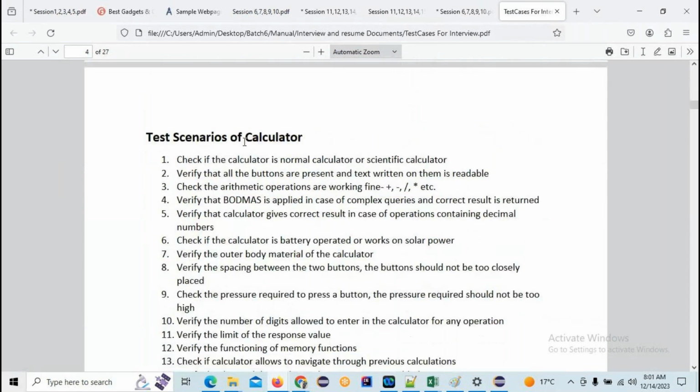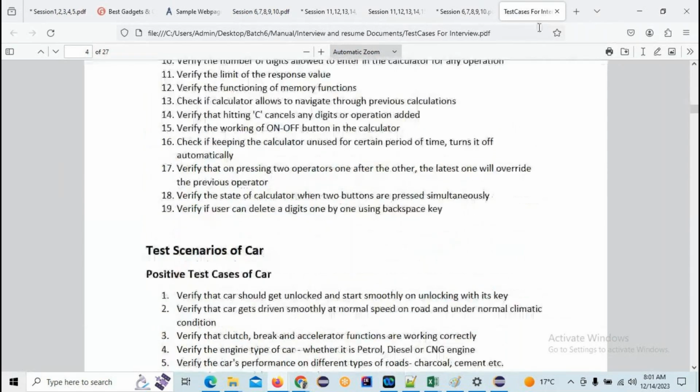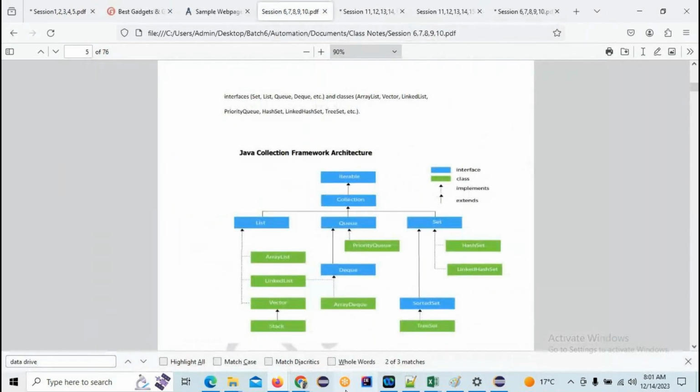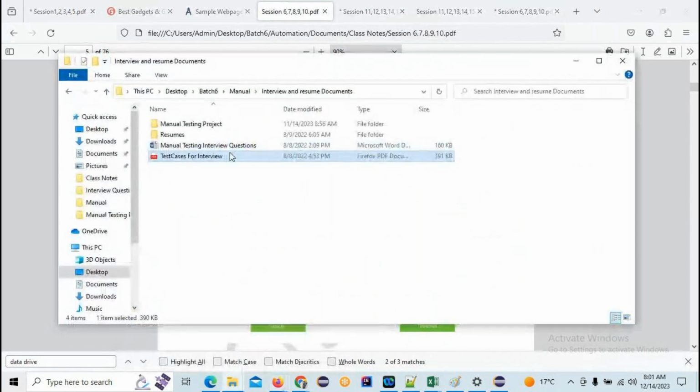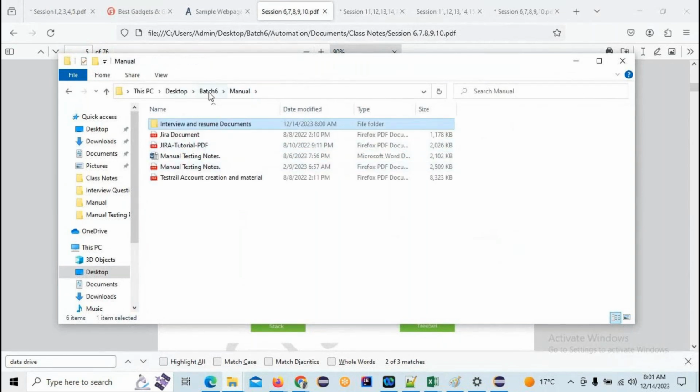Here are test cases for the calculator. This material is also important. Test cases and interview questions are both important materials. If you go through these two before going to the interview as a manual tester, you can easily crack an interview. Okay, and coming to the automation, I prepared 3 documents.